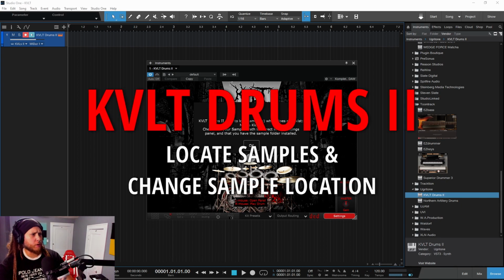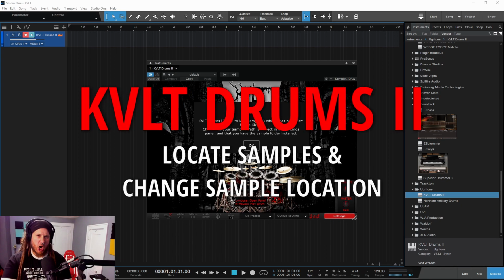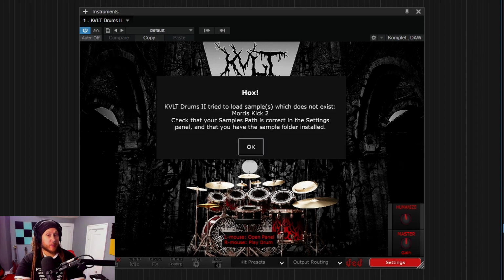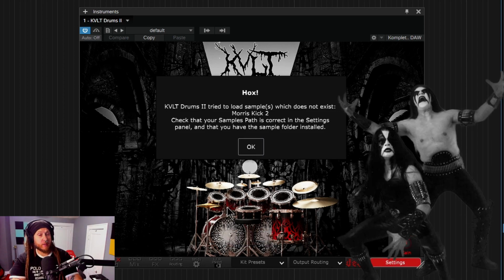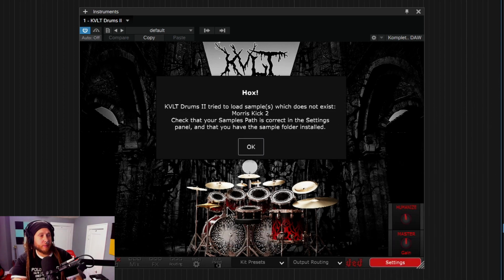So one day you're playing with your KVLT Drums 2 expansion, and you get some sort of an error like this, saying that it can't find the samples, can't load the samples, and maybe you don't know where the samples are. Well, no big deal. We just need to locate the default path or wherever you happen to have moved the samples. So let's go ahead and go through this here.